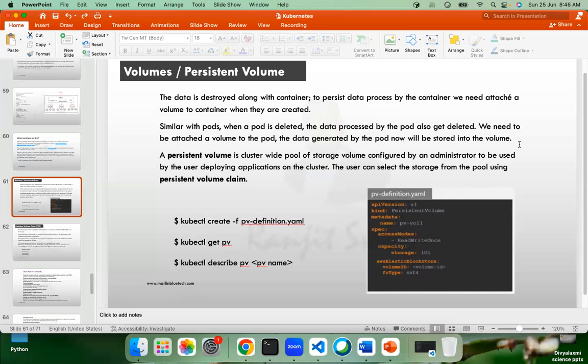So what is a persistent volume? A persistent volume is a cluster-wide pool of storage. Whatever cluster you have created, the persistent volume is a cluster-wide pool of storage volume configured by an administrator to be used by the user deploying applications on the cluster. If you are a Kubernetes developer, you don't have to manage this; your administrators would have created the volume and you just use it.